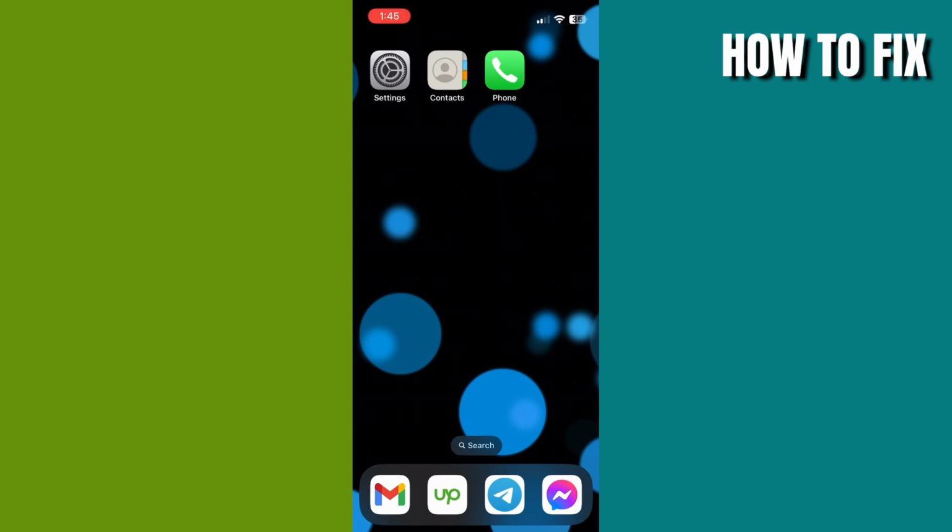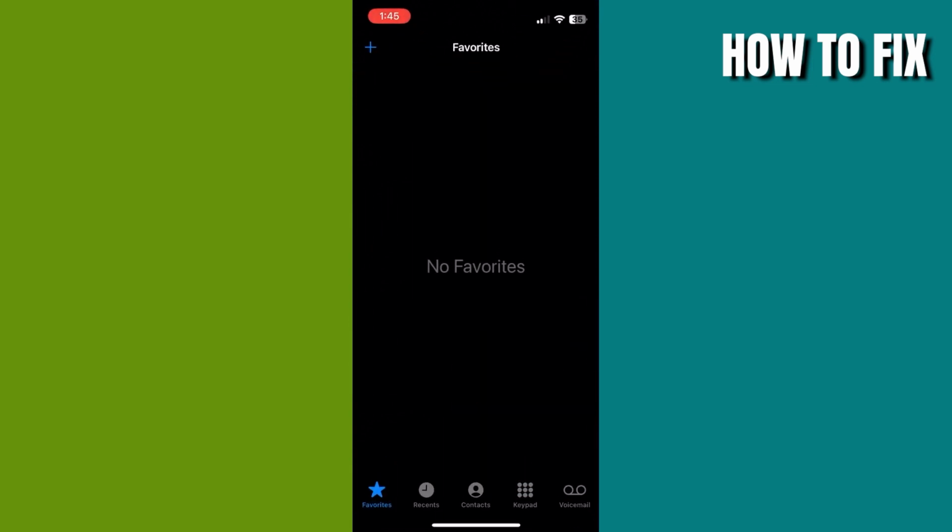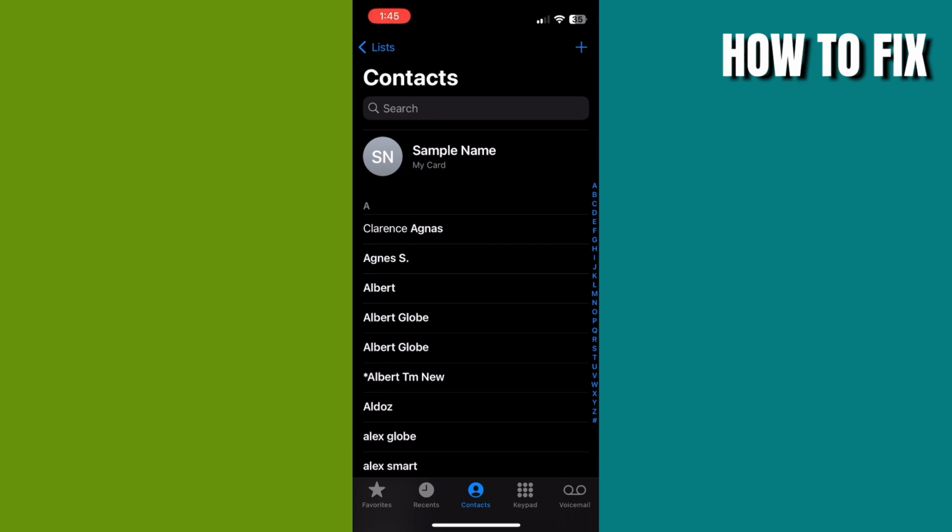So in today's video, I will show you how to edit contact poster name in iOS 17. First thing you have to do is open your phone application. And below, you need to go to Contacts. Once on Contacts, you have to select your name on top.